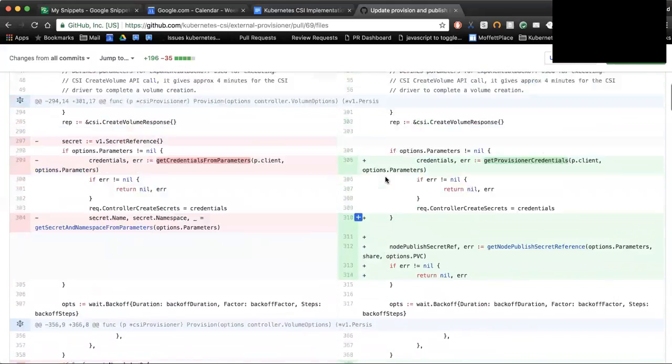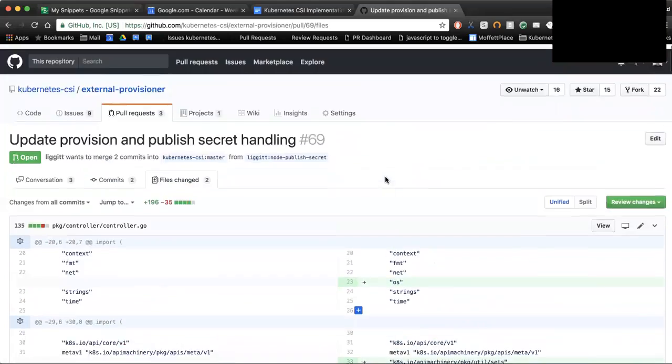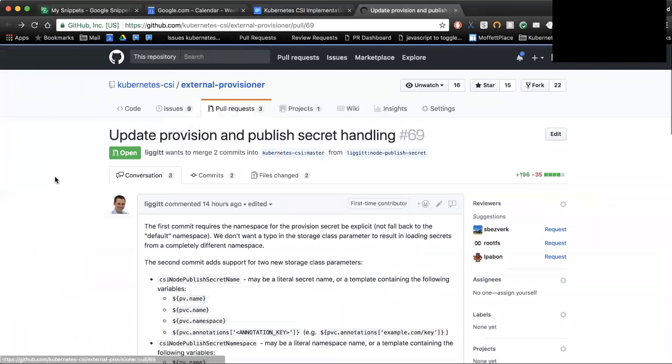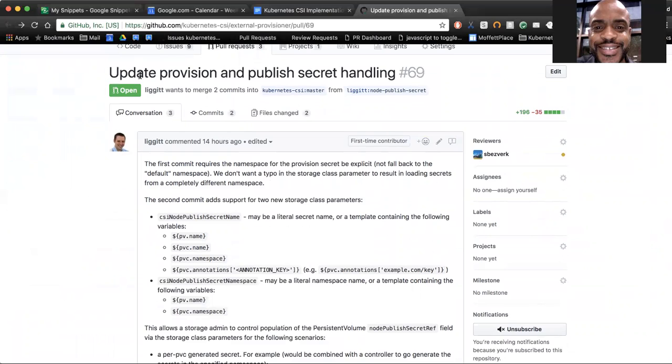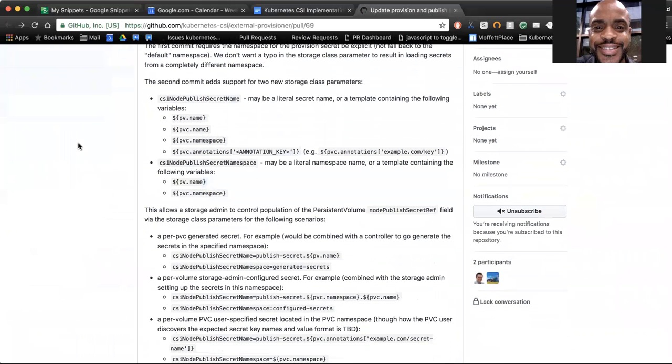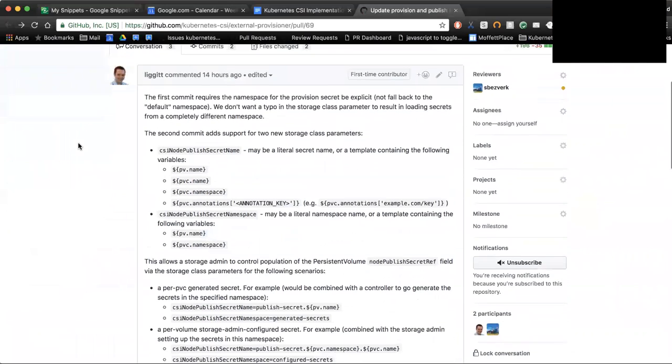the provisioner doesn't actually have to fetch the node publish secret at all. Right. All it is doing is taking the parameters that the storage admin provided and fluffing those up and then filling out the PV. I have a question. The mechanism to expand the template, is that supported by storage class, or is it just being implemented by this PR? It's implemented by this PR.